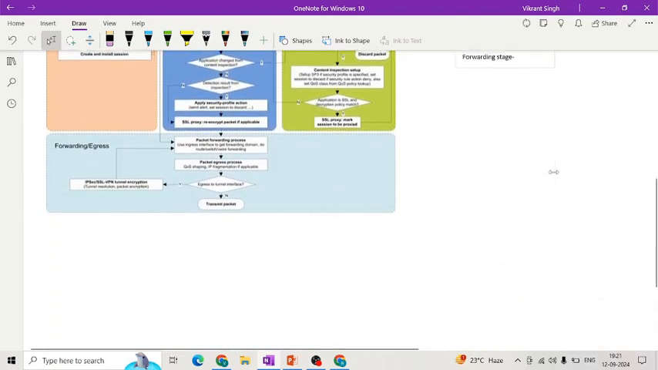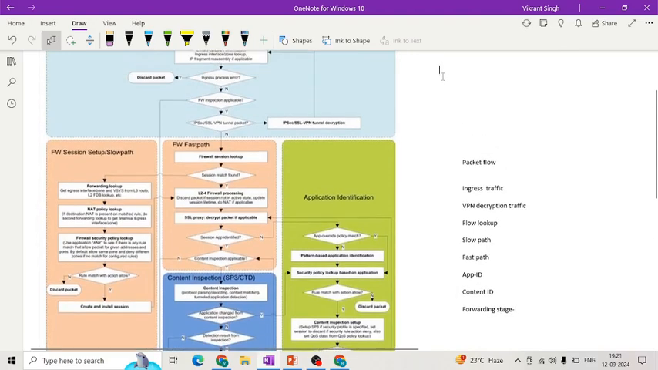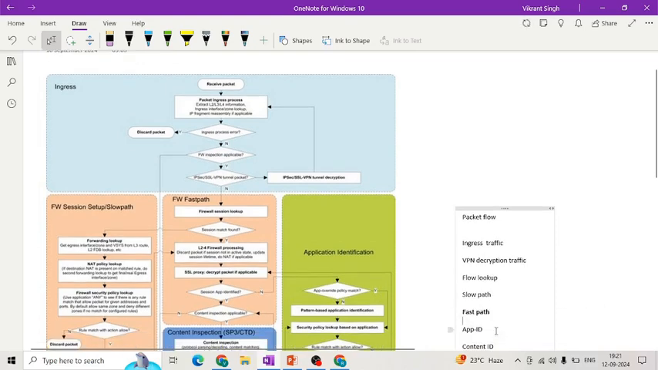So suppose we have packet flow where our traffic flow is traversing mainly two paths, slow path and fast path. If somebody asks what the packet flow for a Palo Alto firewall is, we can simply say it mainly happens in slow path and fast path.